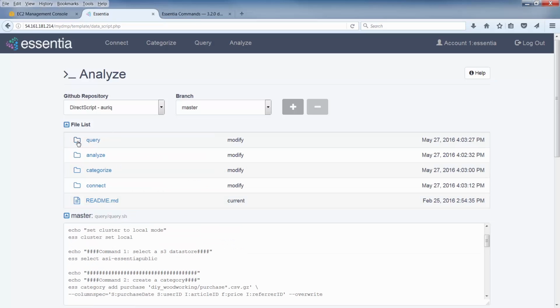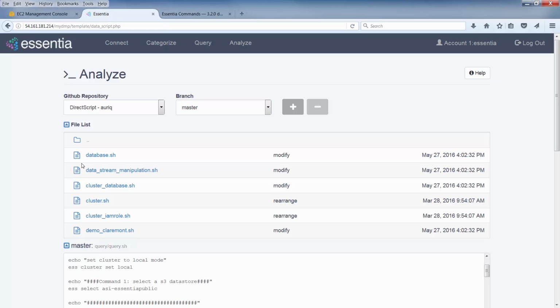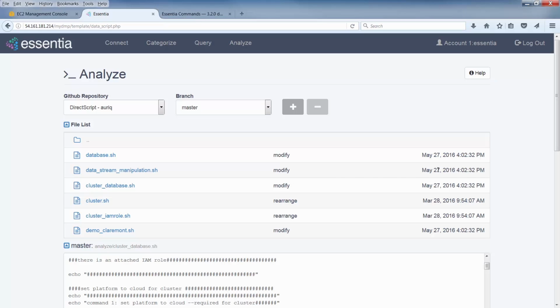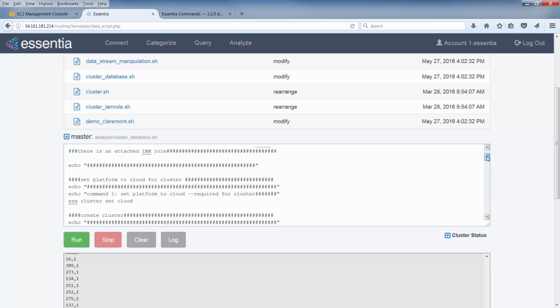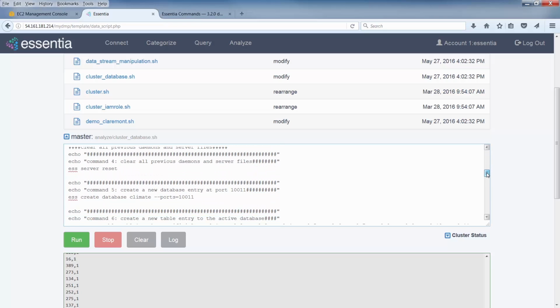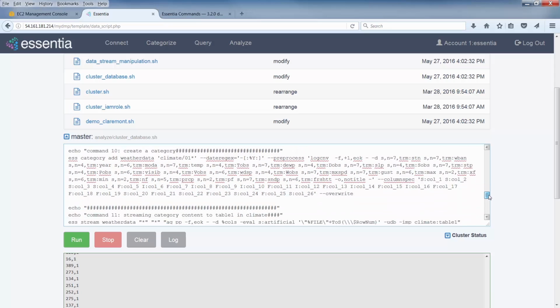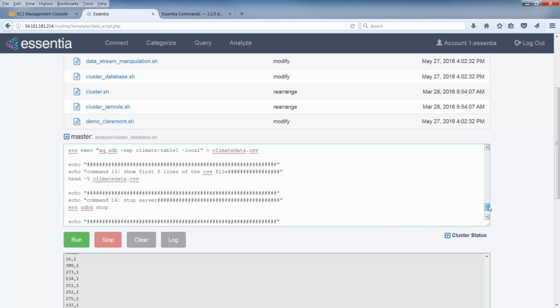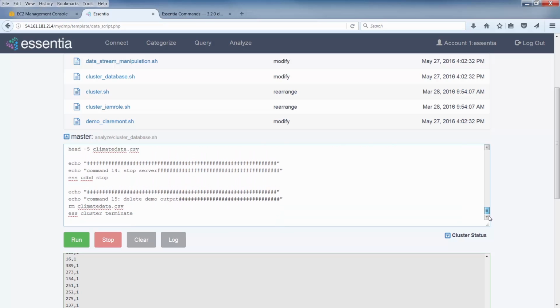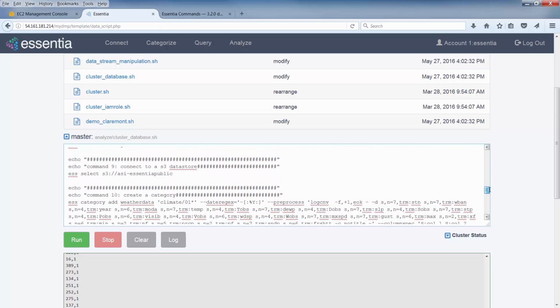Great. Now let's try the Analyze folder. There are a few different scripts to choose from here. Select the cluster_database script. This script will launch 2 worker nodes, create an in-memory database, a table in that database, connect to data in S3, and create a category with some pre-processing rules. Finally, it will stream target data from the files associated with the category into the distributed in-memory database and export to a file. When it is finished, the script will stop the database, delete the results, and terminate the cluster.